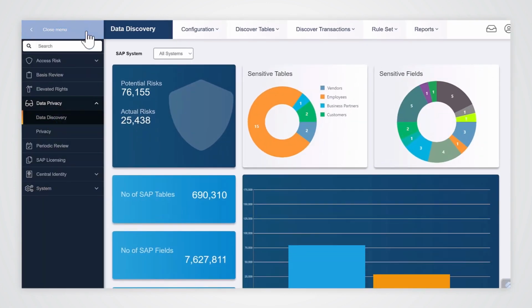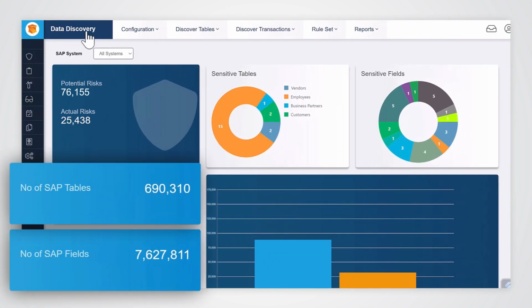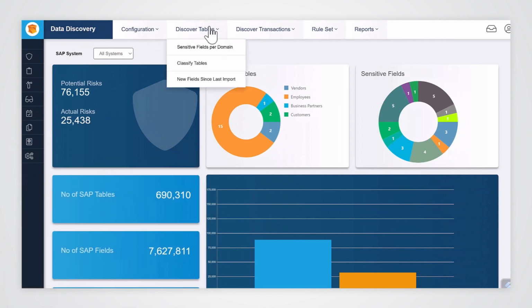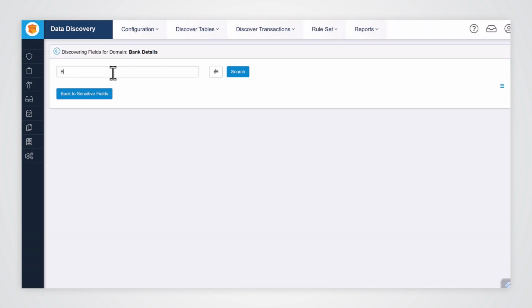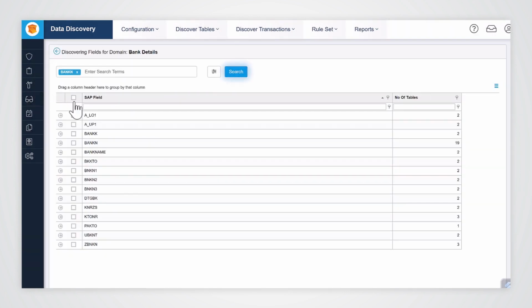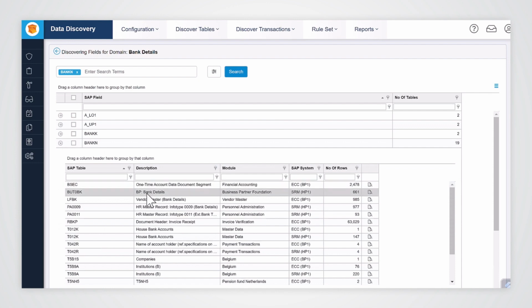However, due to the numerous transaction codes and SAP tables, identifying where personal data is stored in the SAP system can be challenging. Fortunately, Soterion's Data Privacy Manager can search all SAP tables to identify which ones contain personal data.